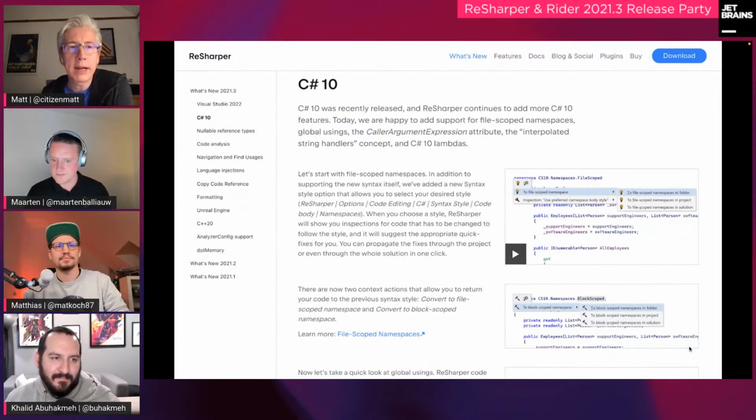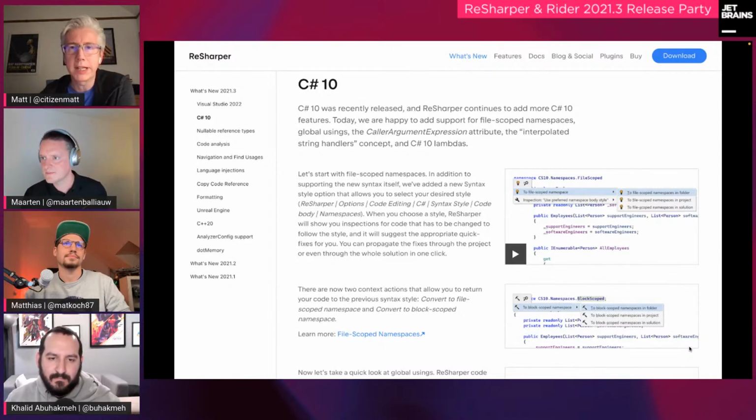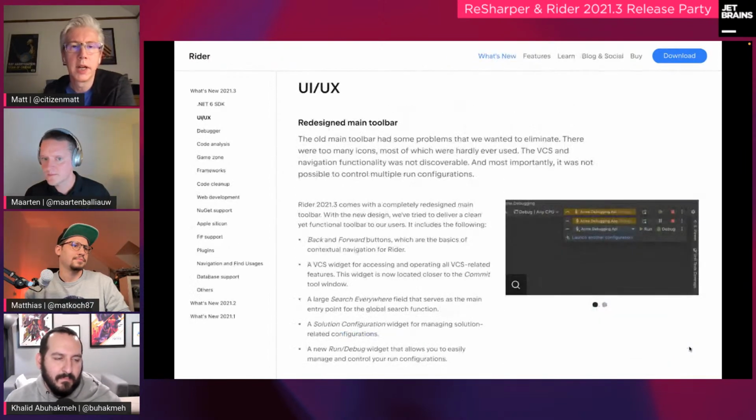So what are we going to talk about? We have a number of interesting things. We're going to go through the what's new for ReSharper and Rider in 2021.3. Lots of features and interesting stuff to get through. We've got all of this written down on a lovely website. Just do a quick search for what's new ReSharper or what's new Rider, and it'll bring you to a very useful big page full of features and goodness.